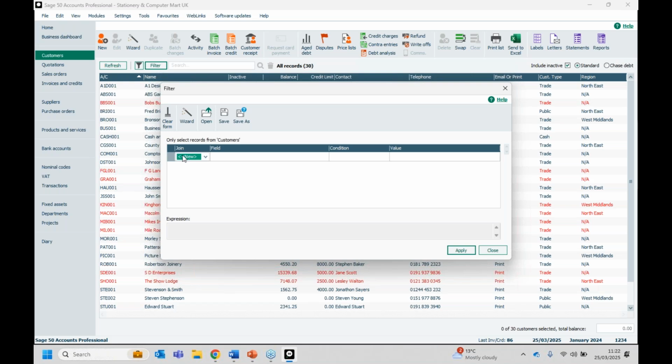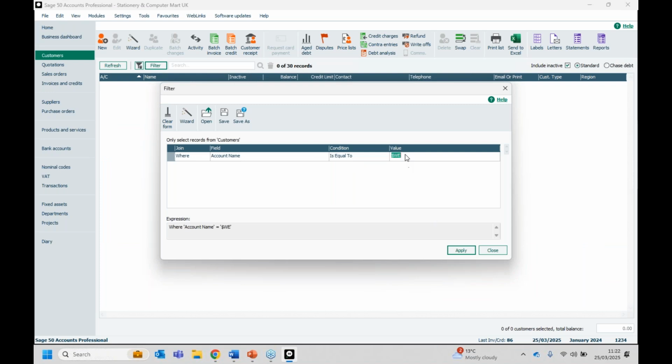So instead of references, we'll do account name instead. So we'll do account name is equal to $WE. I don't have any of those either. So what we'll do is we'll choose ST because I know I've got some in there.